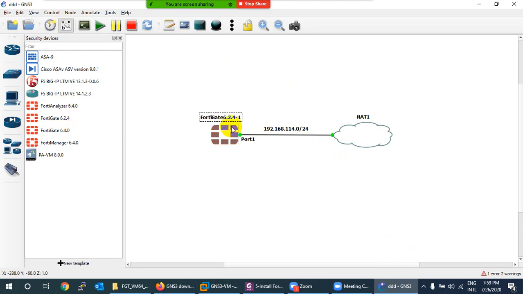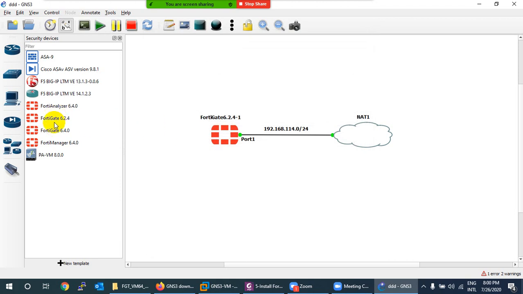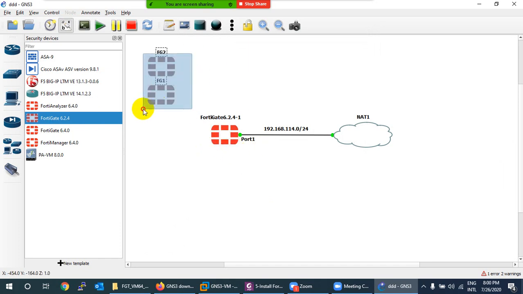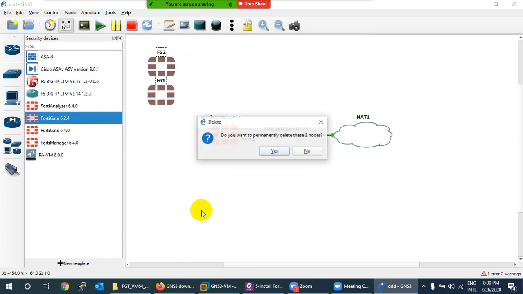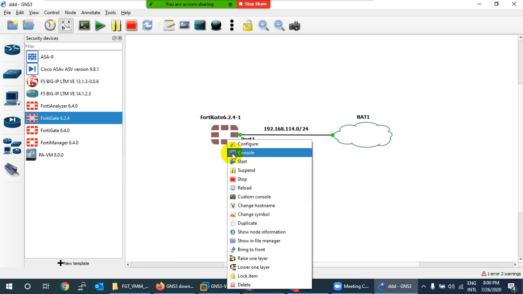If you want to change the name, since every time it will show you the huge name, click 6.24 and from here remove this and type FG, and OK. Now the next time you drag 6.24, it will say FG1. If you drag a new one, FG2, that's it. It's already done. Let me remove this one just to show you how you can change the name. And it's not like a FortiGate to take time.